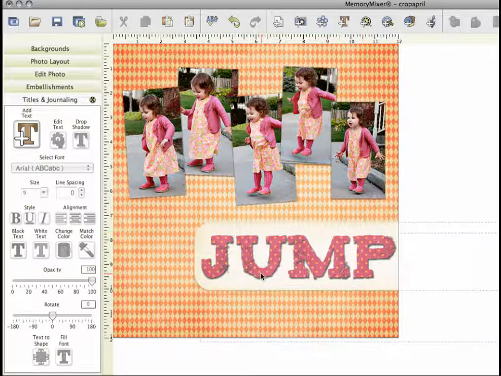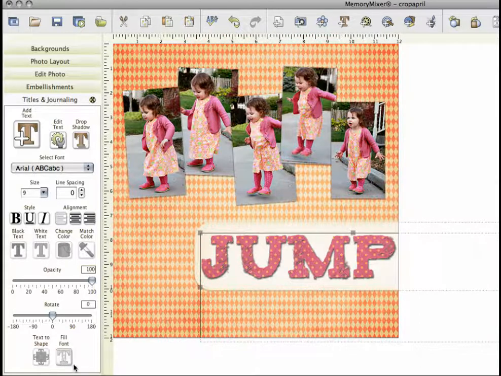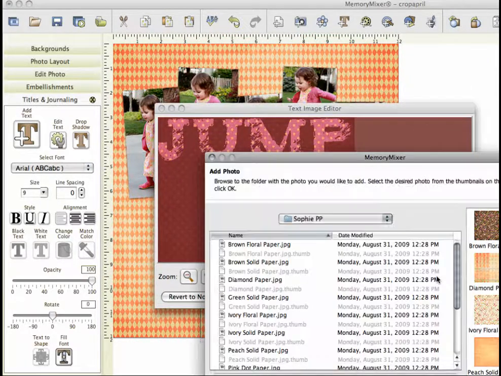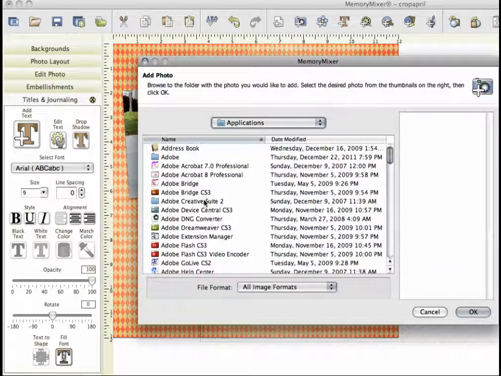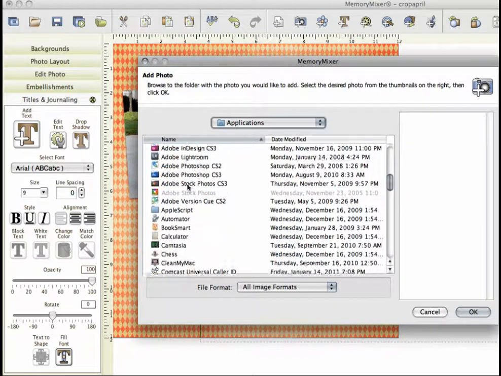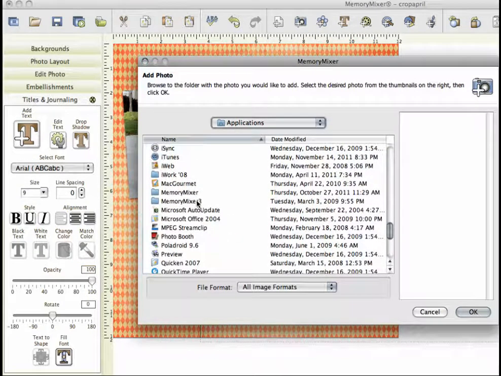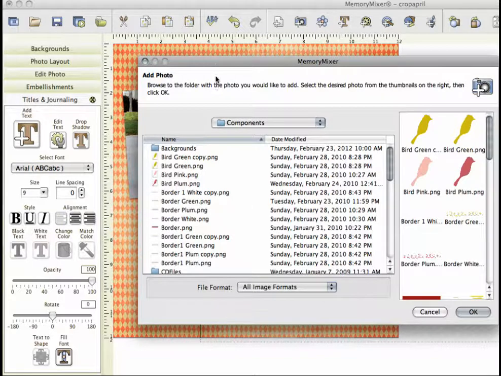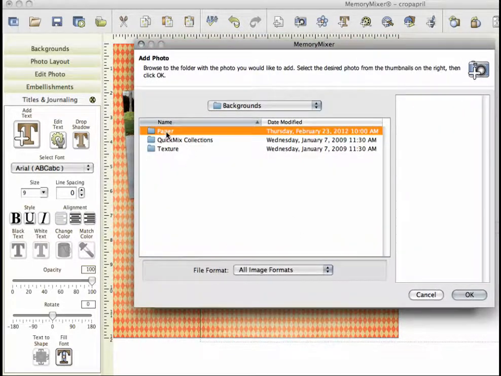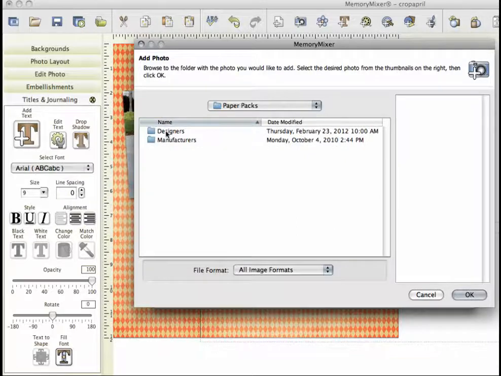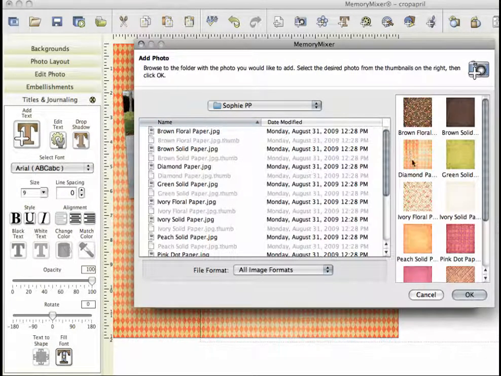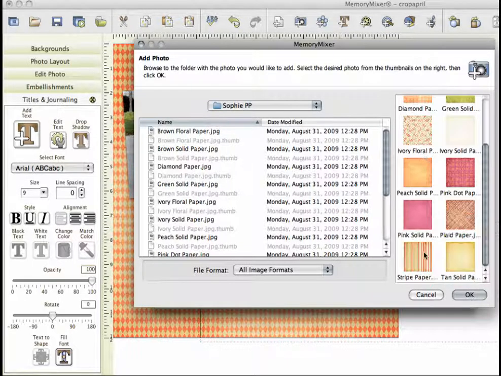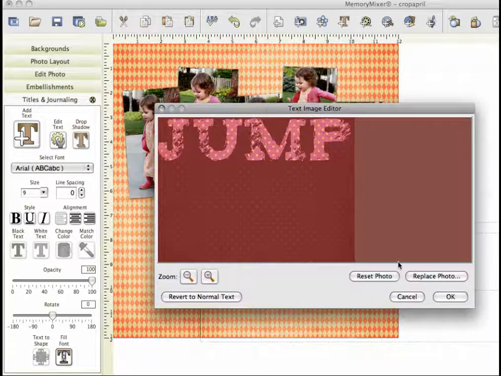So let me just show it to you again. I'm going to click fill font. I'm going to go ahead and replace that photo. I'm going to come into my applications folder. If you're on a Mac, come into applications and then come into MemoryMixer, components, backgrounds, paper, and then pick whatever paper that you like. I want to use the designs by Krista Sophie. And maybe this time I will pick this stripe so you can see what that's going to look like. It's just going to go ahead and plug that in there for me.